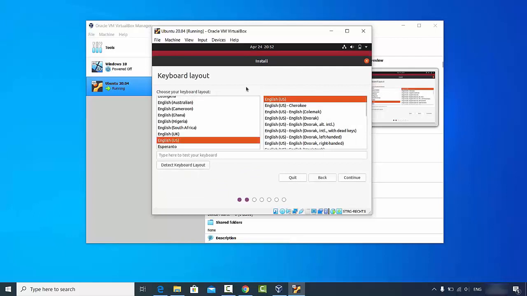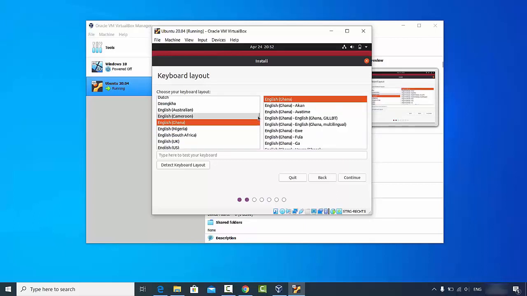Now in the next window, you will see the keyboard layout. From here, you can choose the keyboard layout, whatever keyboard layout you are using on your laptop or keyboard. In my case, I'm using a German keyboard, so I'm going to search for the German keyboard, which is this one. You can choose any other keyboard from here. I'm going to choose the German keyboard, and then on the right hand side I will choose German as the language here.